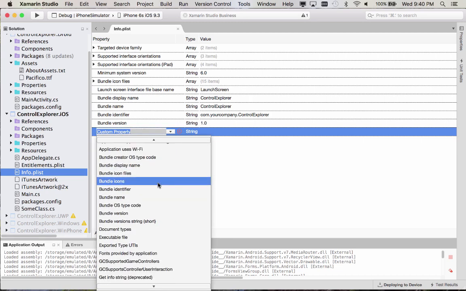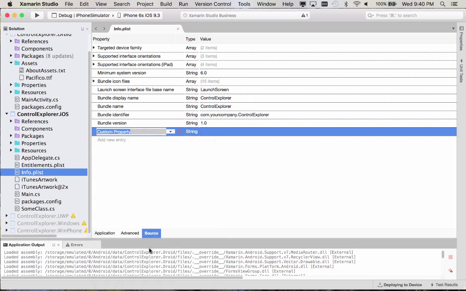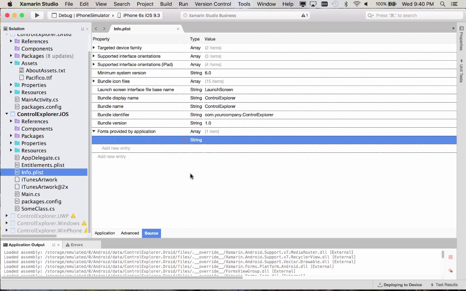I'll use a drop down. I'm looking for fonts provided by application. In Xamarin Studio, I should say, we could use drop down lists. In Visual Studio, you need to edit the XML by hand. And this will be an array of strings, and I need to simply give the font file name.